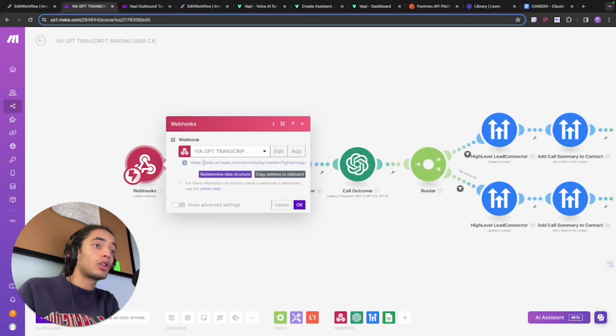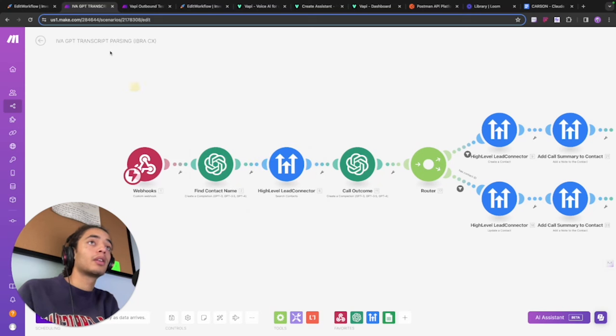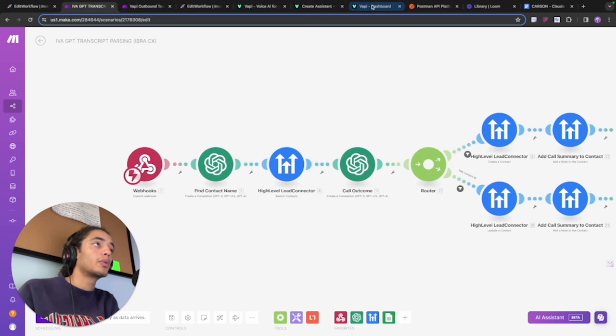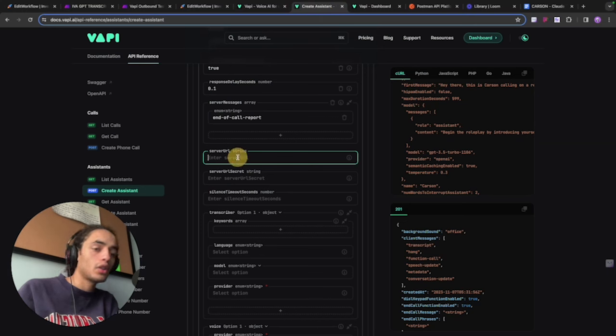Anyways, server URL, this is the webhook. It's going to catch that end of call report. Here's our URL. We are going to paste that in. Actually, let me go ahead and copy that now. Copy. We are going to paste that in the server URL. So our end of call report will go here.